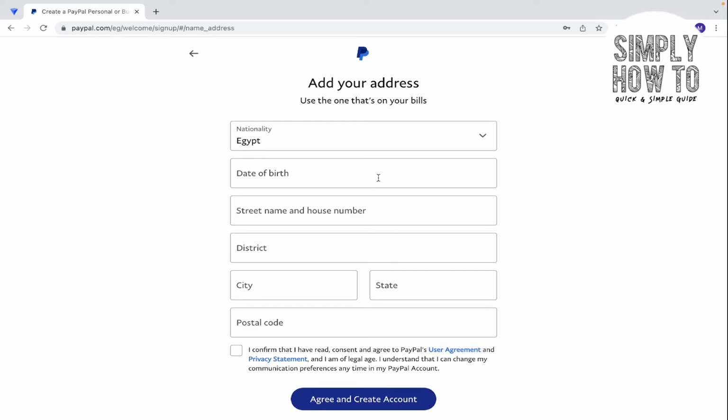Once done with this, click on next and it will open for you in order to add your address information. So in the address information, you need to enter your nationality, your date of birth, the street name and house number, the district, the city, your state, and your postal code. You also need to confirm that you have read, consent, and agree to PayPal user agreement from down below. And once you're done with this, you're just gonna click on agree and create account, and that's it.